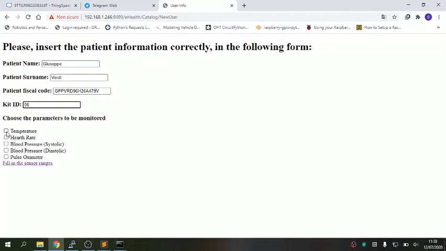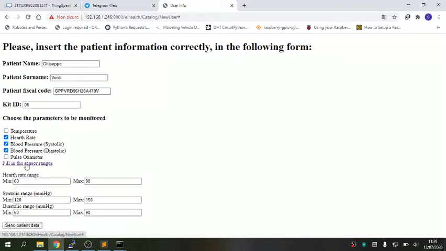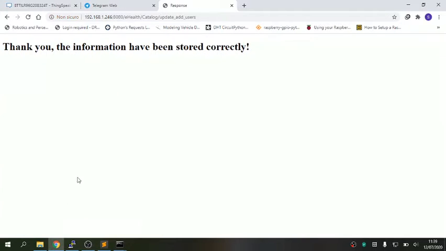Then we choose the sensors to be attached to the patient, for example, the heart rate, blood pressure, the systolic and diastolic. Then I click on fill in the sensor ranges, that are the vital parameter ranges related to a specific patient. For simplicity, I leave the default values. Then I click on send patient data. The catalog will give me a positive response in case the patient has been stored correctly. Otherwise, it will return a negative response.